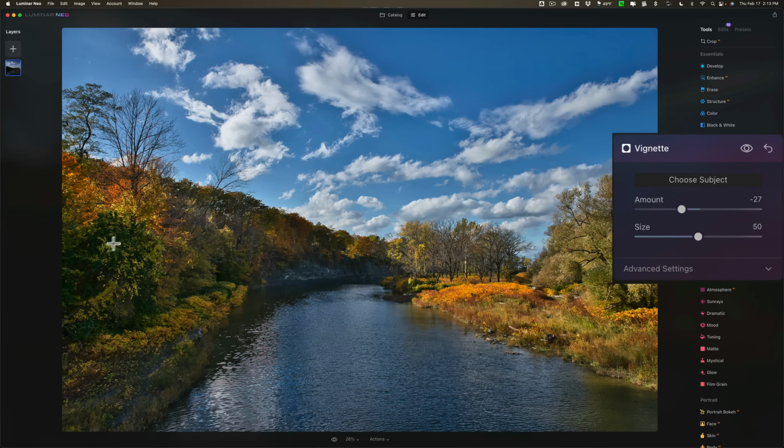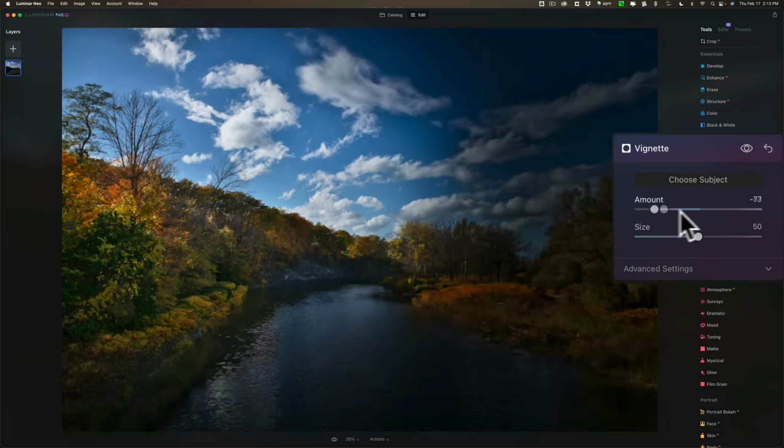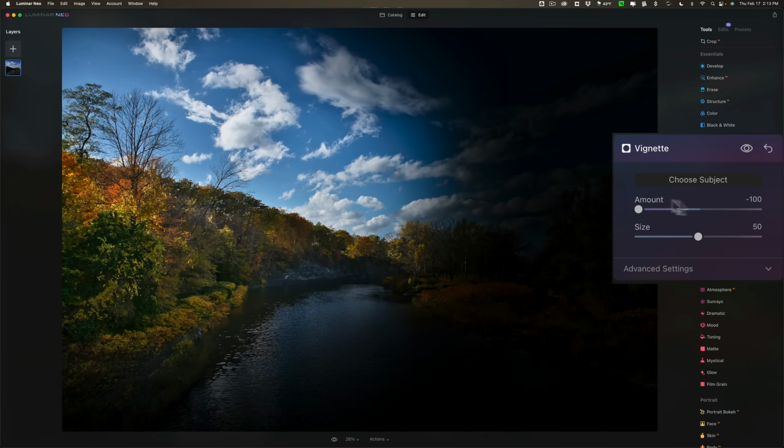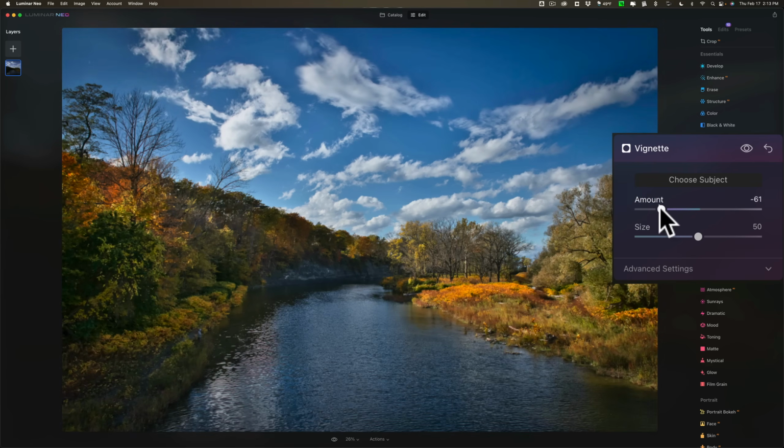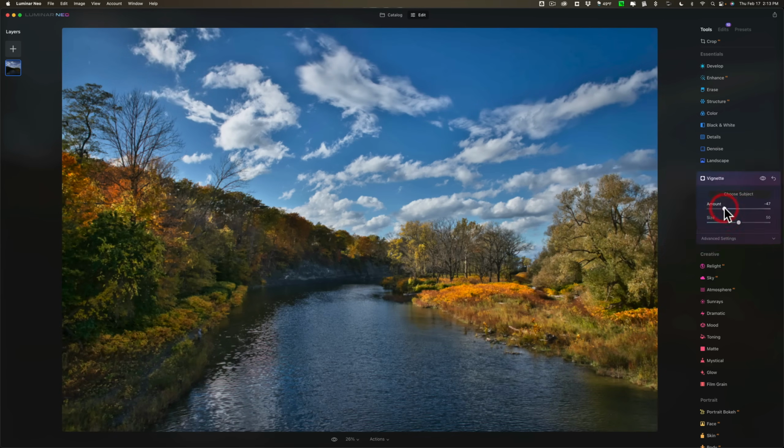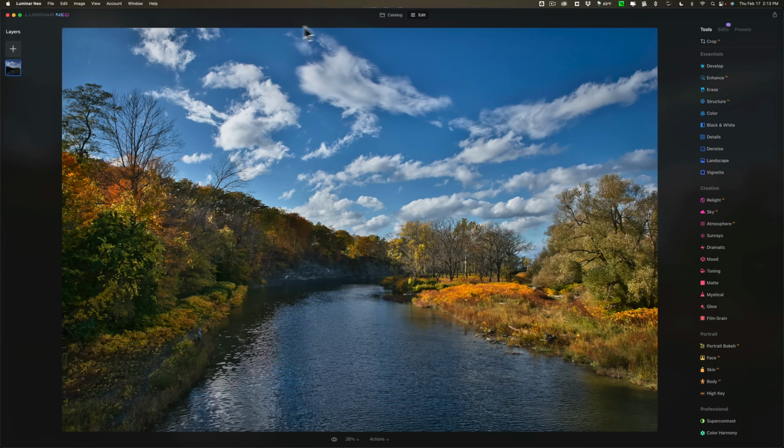You click on that, and let's say your subject was at the far left. You could click over there, and then the vignette would be more centered over there. But obviously, we don't want that. We want it more in the center. And we'll just back it off a little bit. I like to add a darker vignette often. Darkening the edges helps push everyone's attention more towards the middle of the image when they're looking at it. Now, there are a lot more tools. I will cover these in future videos.